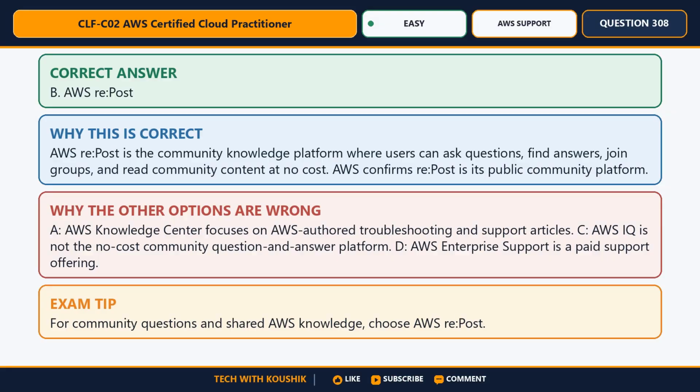The correct answer is B. AWS re:Post. Here is why. AWS re:Post is the community knowledge platform where users can ask questions, find answers, join groups, and read community content at no cost. AWS confirms re:Post is its public community platform. Why are the other options not correct?